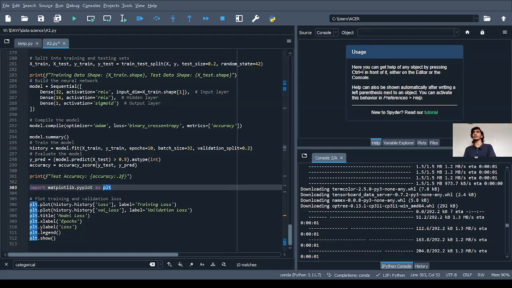Today we are diving into the fascinating world of neural networks. In just 10 minutes, I will show you how to build, train, and evaluate a simple neural network using Python. Whether you are a beginner or brushing up, this is it for you. Let's get started. So, what are neural networks?